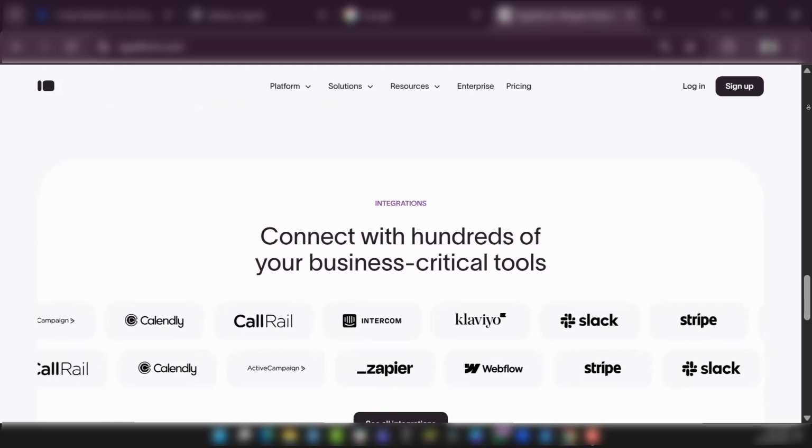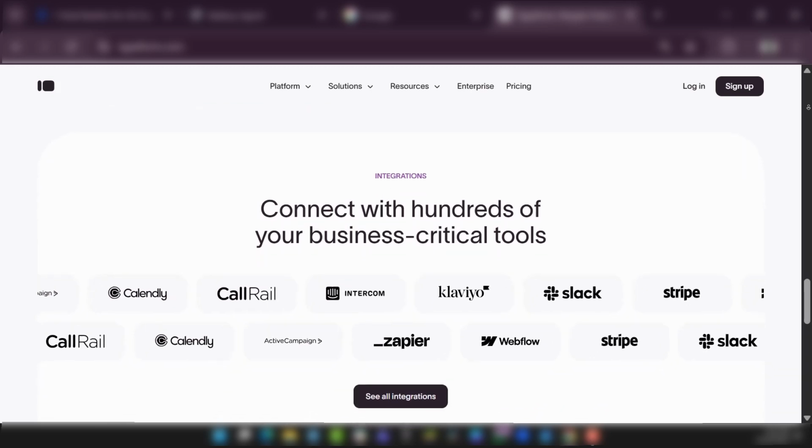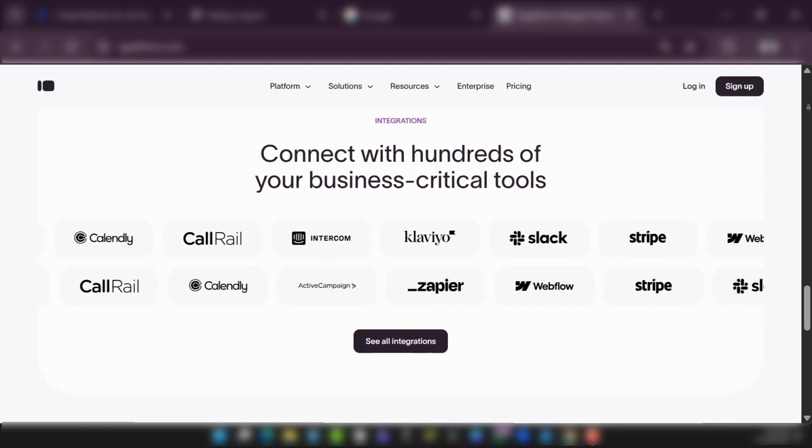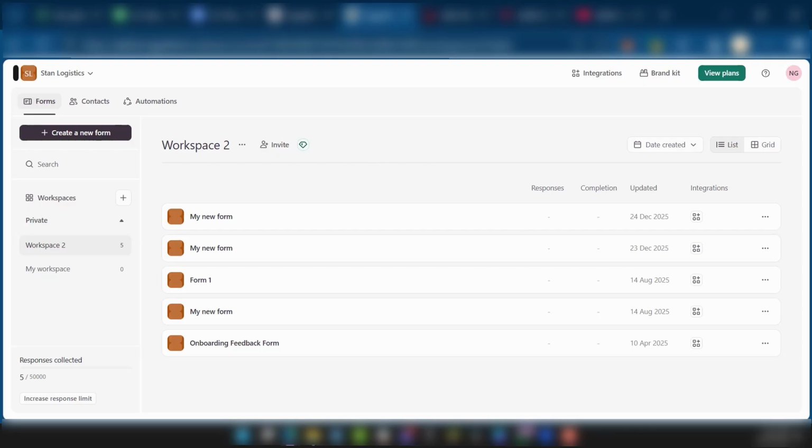Now let's dive right into the dashboard and see how it works. So once you get over to Typeform, you want to click on the login to get into your dashboard. Now once you get onto your dashboard, you're going to find your workspace. To start, go to the top left area and click on Create a New Form.